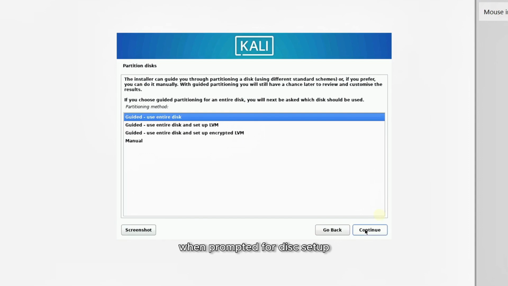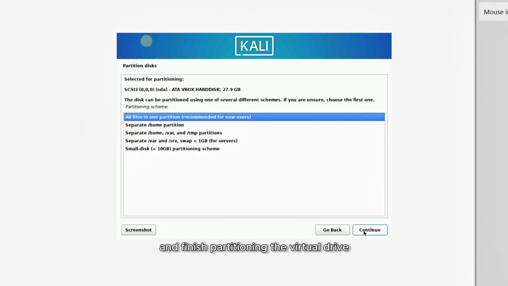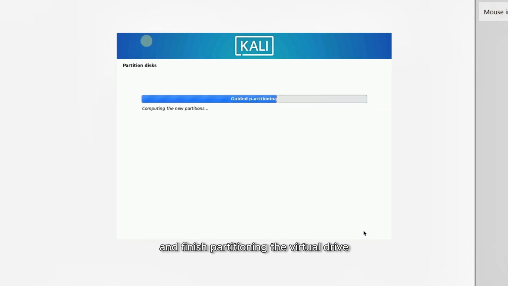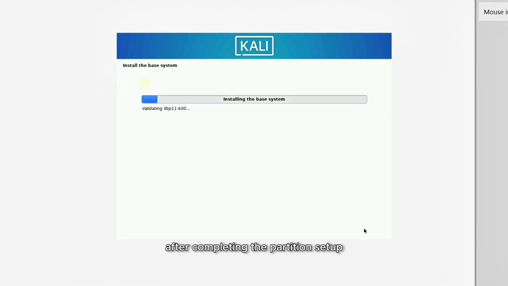When prompted for disk setup, choose Use the entire disk and click Continue, then all files in one partition, and finish partitioning the virtual drive. Write changes to the disk, select Yes and click Continue. After completing the partition setup, the installer will begin installing the base system files for Kali Linux. This process may take a few minutes, so sit back and let the installation proceed.